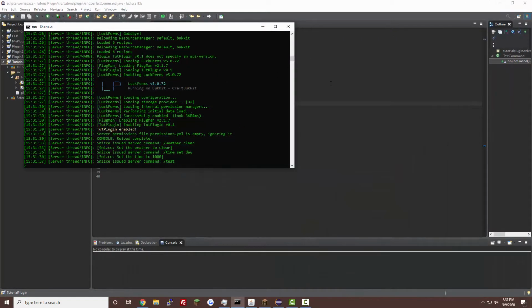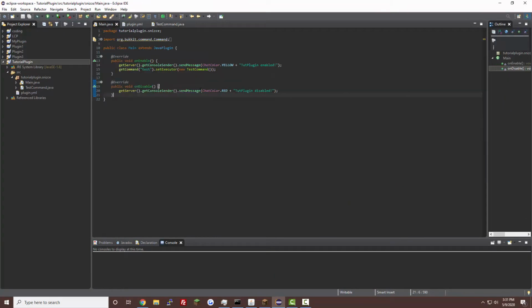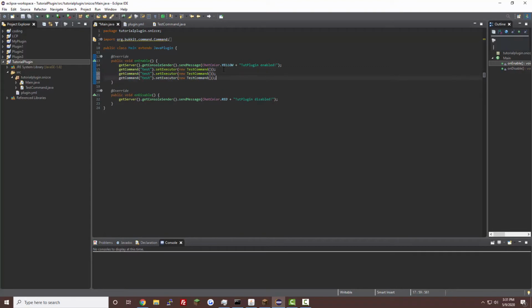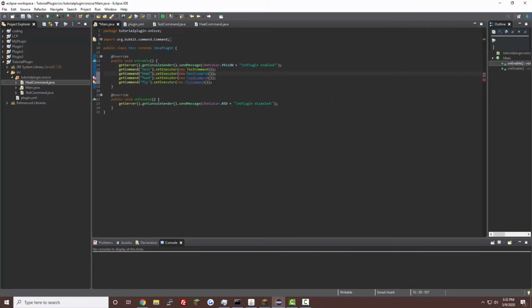So if we come over here, we're going to create a couple more commands, like I said. We're going to make a heal, feed, and a fly. So let's change this to heal, this to feed, and this to fly. Now we have to change all these: heal command, feed command, and fly command. Then we create the classes for each and every single one of those. So just create class.